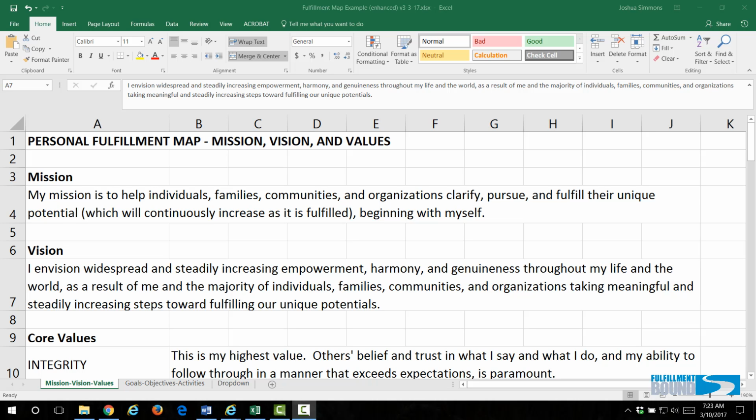Your mission and vision are especially important aspects of your fulfillment map because they should be the foundation for all other aspects of your fulfillment map. Ultimately, everything else in your FMAP should be consistent with your mission and vision. Ideally, you will know your mission and vision, which are essentially your desired destination in life, before you start fulfillment mapping.